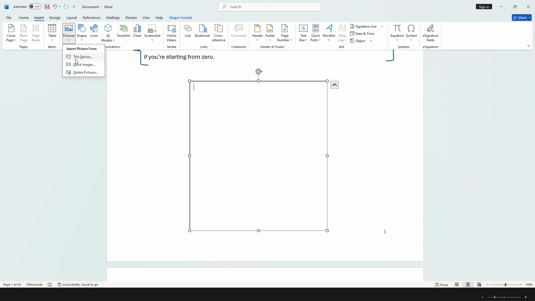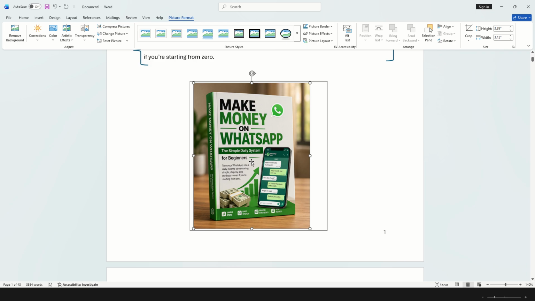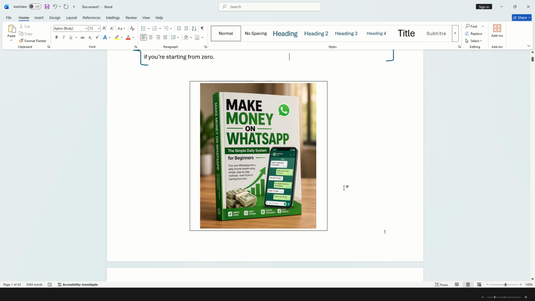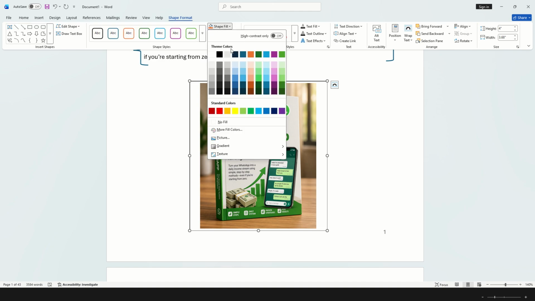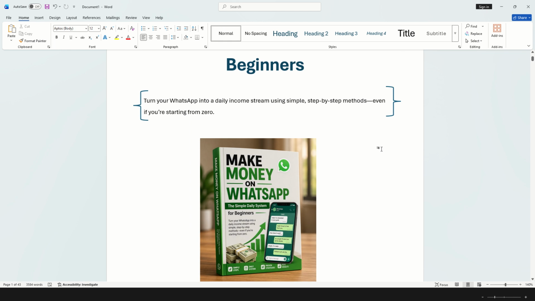So I'll click on insert. I'll select, it's going to be on this drive. I'll select this image. Wow, you can see how beautiful our image looks. I'm going to move this to the middle, so I'll centralize this. Then I'm going to remove these border lines, this outer line. So I'll click on shape format, shape fill, and I'll click on no fill. Then shape outline, I'll click on no outline, and boom, we now have this.